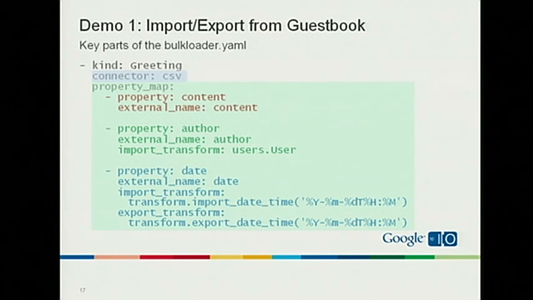Basically, the first property is just a string. The second property is a user property. The third property is a date. And dates are a little bit more complicated because we have to define the format the date is in, because CSV files are strings, and dates are internally an offset from an epoch or something like that.